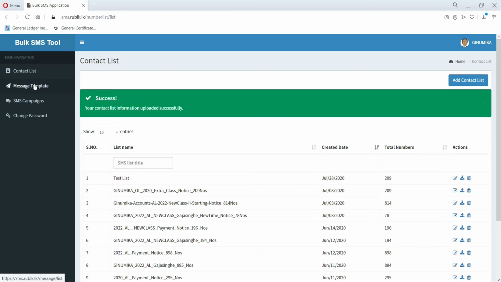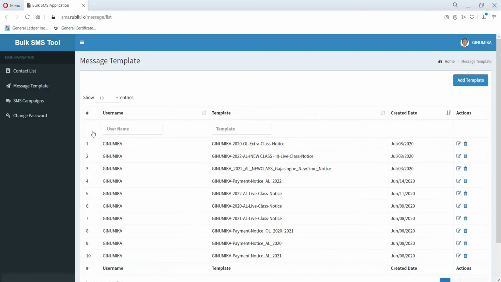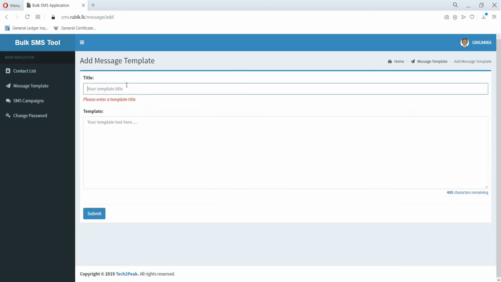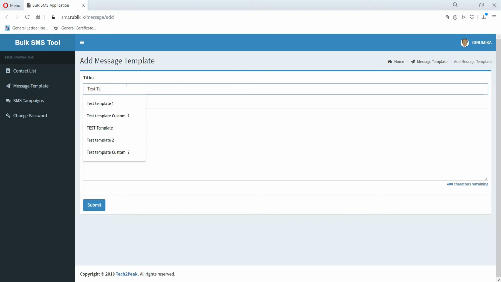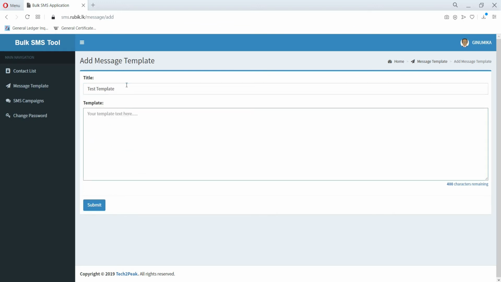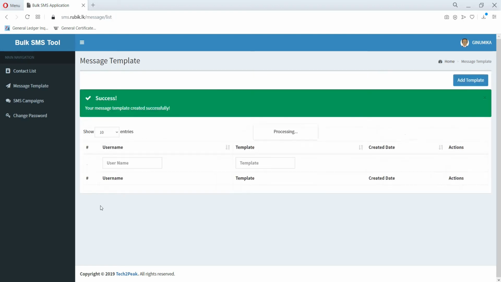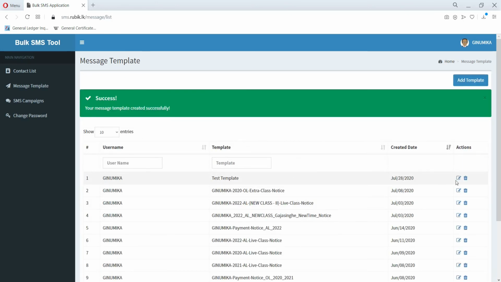Okay, if I go on the message templates, it will show the already uploaded templates, and if I need to enter a new template, I simply have to click add template. I need to enter a title and the message and submit. So my message template is saved here.